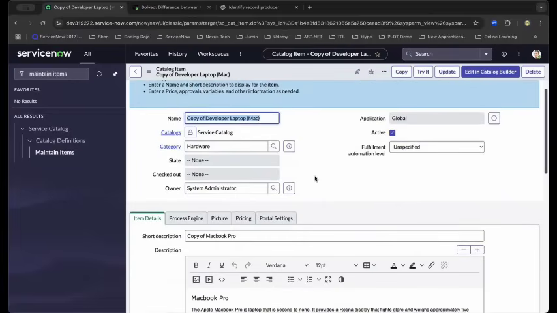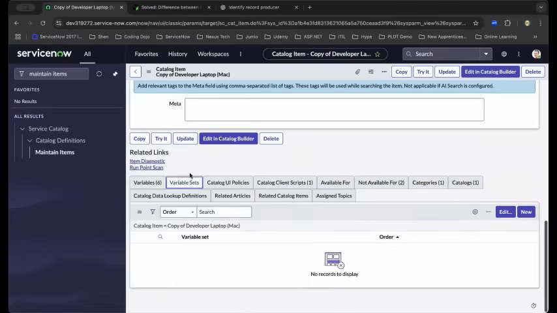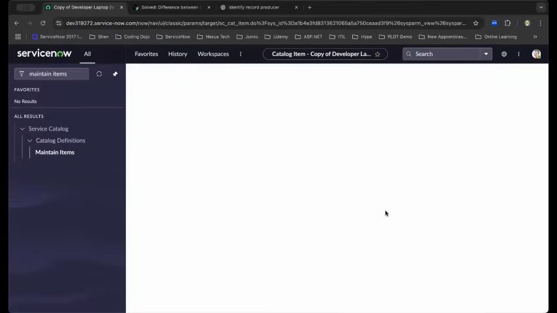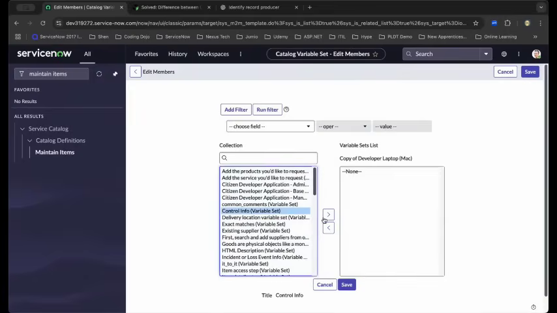Let us navigate back to the catalog item. As we scroll down, you can also add variable sets. I have a separate lesson about variable sets, so I'm also going to add that at the end of this video for your viewing. Easily, you can reuse existing variable sets and you have so many. Let's add this control info. Variable sets are reusable forms that can be utilized in any service catalog.